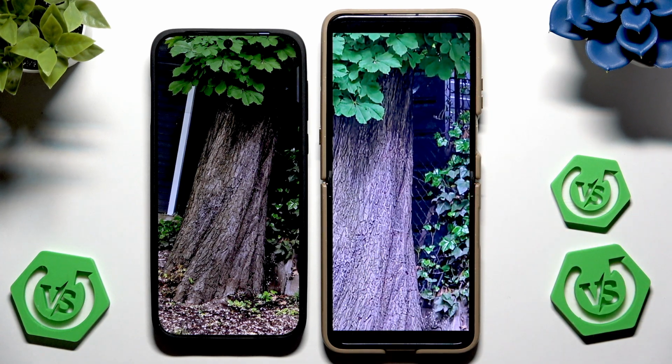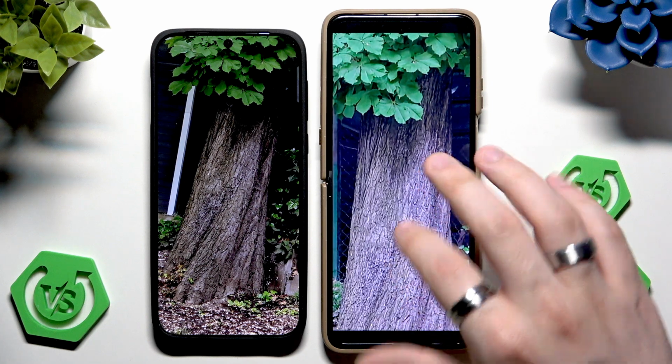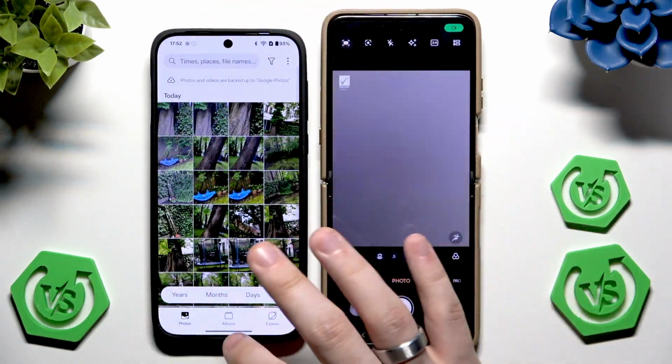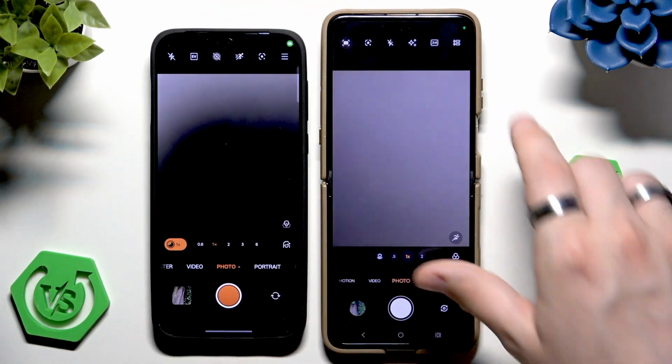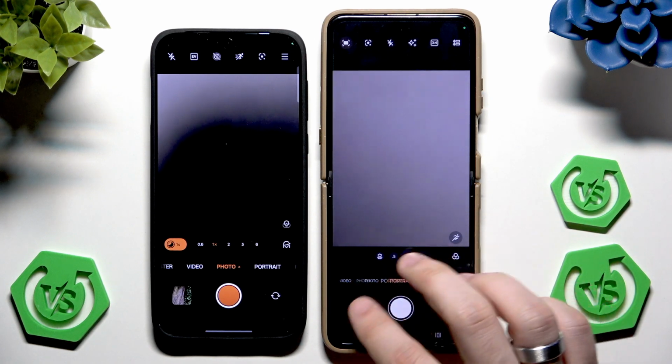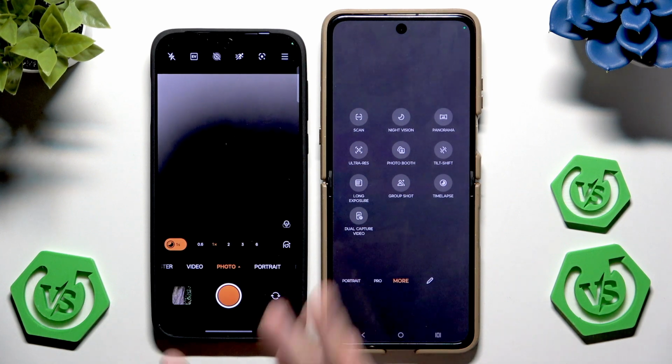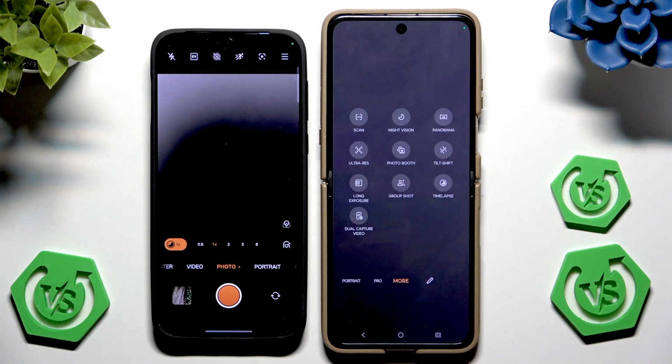So when it comes to the camera test and the camera features, maybe the Motorola has more of them. And when you are opening the camera app, it has 4K. But when it comes to the photo quality, in my opinion, they are simply better on the OPPO.